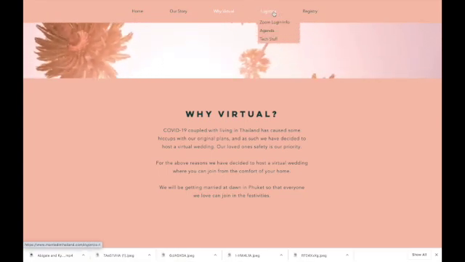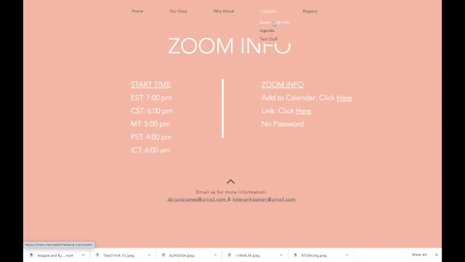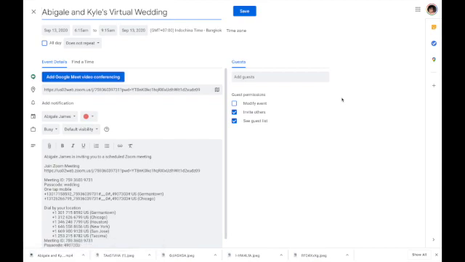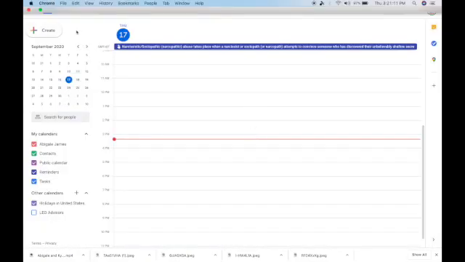We also included a logistics page. So the Zoom login info is actually including the start time for everyone, in addition to a link to the actual Zoom meeting, as well as a link to add this to their calendar. Adding something to a calendar makes it super easy for them to add it to their own personal calendar. The way you do this is you create an event in your Google Calendar and you make it public. And once you make it public, you can then copy that link and link it to the Zoom. That's a great tip to just make sure no one has any excuses for not making your Zoom wedding.